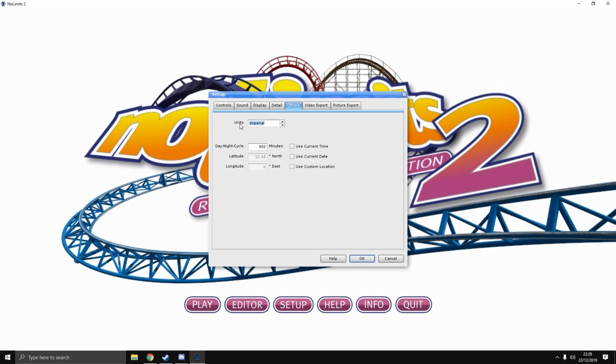This is your others. This is where you can change your units to Imperial or Metric. Day and night cycle. This is how you change the length of the day. So I have mine to 900 minutes because I record a lot of cinematic shots. And doing this, obviously the time in the simulation changes. So if I set it to a high minute rate on the day-night cycle, it will stay practically the same time inside the simulation.